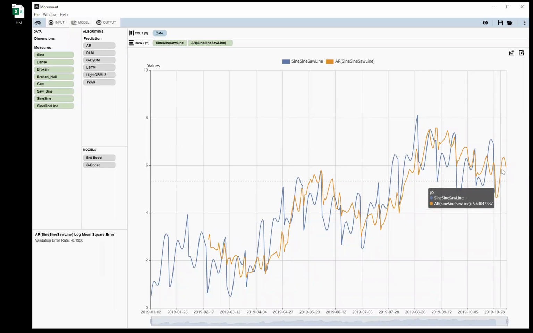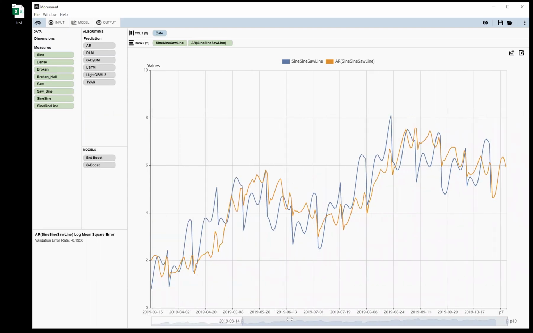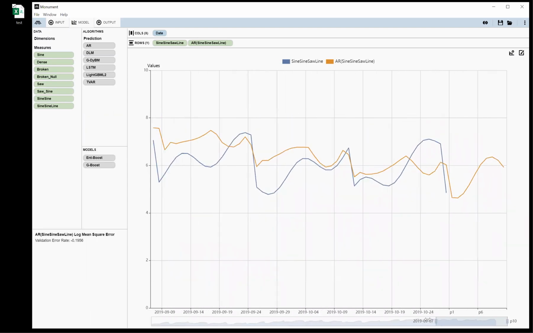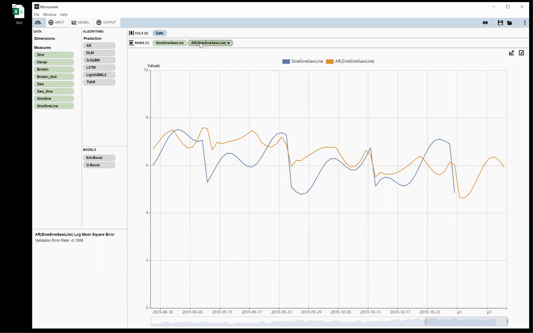And here you see it's memorizing, or it's extracting some pattern. I'll zoom in. That's what it thinks it is. And so that's autoregression.